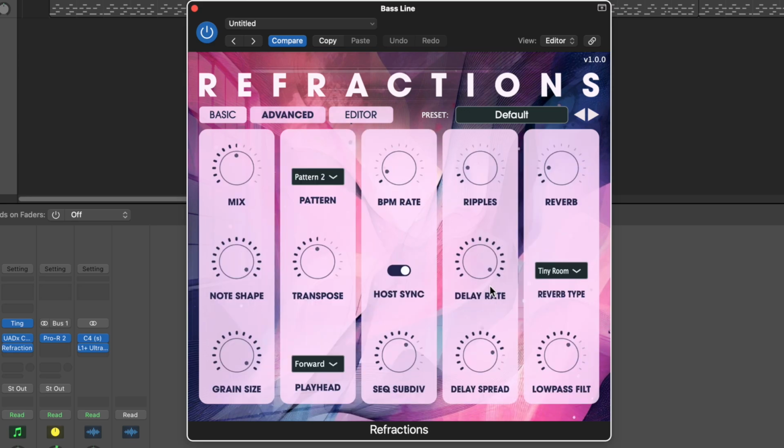Looking at the advanced tab, you can see I've got the delay set up and got some regeneration going on. Now, this is worth noting because depending on how I work with the note shape and grain size, the sound is going to be really different. Let's listen to mostly the effect.